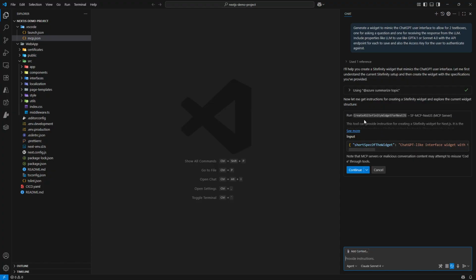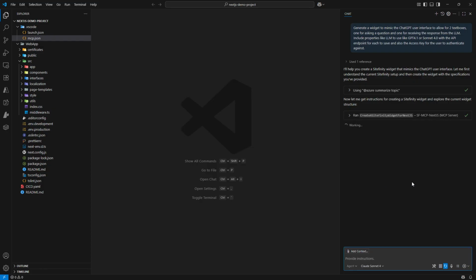So the first thing is it found out one of the tools, one of the 9 tools that are included, is the create a Sitefinity widget for Next.js. So it will actually take the information that I entered in the prompt and will ask me if this is something I would allow for it to run. I'm going to say yes, go for it. We'll continue that, and then it will keep going.